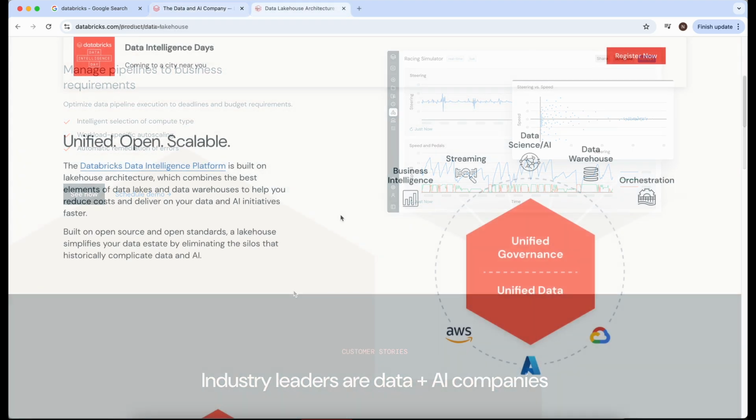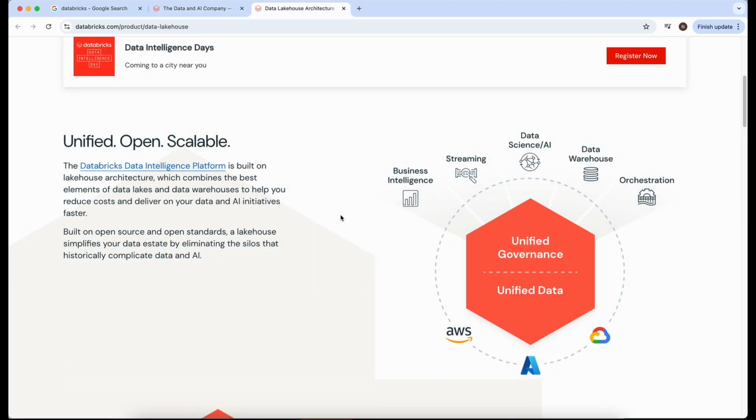As you can see, here it says unified, open and scalable. Right, here it says unified governance, unified data, right? So there is business intelligence, streaming, data science and AI, data warehouse, orchestration, so you can use all different things, and the cloud platforms that it supports are AWS, Azure, and Google Cloud.